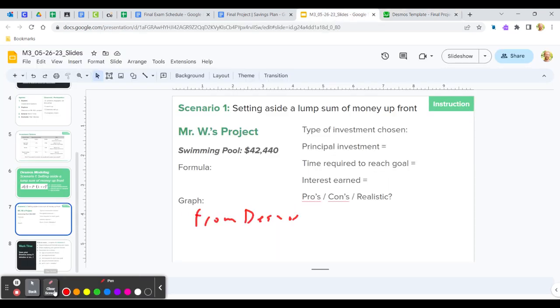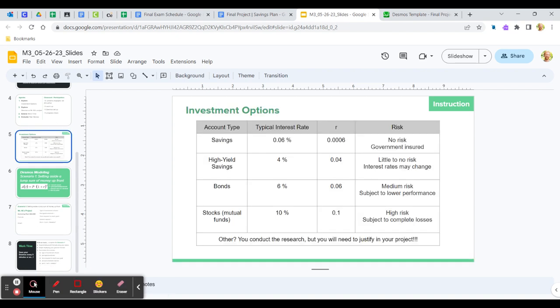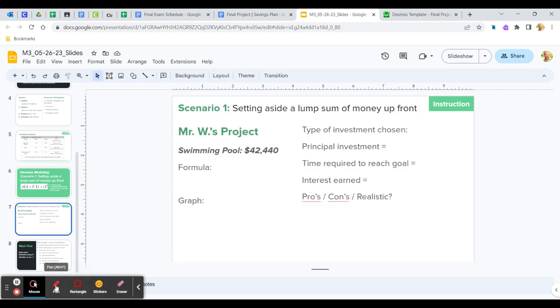Then if we look at the rest of these items, the type of investment we chose, let's look back. We chose the bonds, which had a 6% return. So we chose bonds for this scenario, and we chose to invest $8,000 initially. That's our principal investment, $8,000. And those are all zeros there.